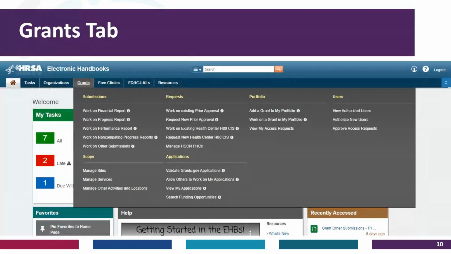So let's start by walking through the step-by-step instructions for accessing the PTR. You'll use these instructions for both Part B and B Supplemental. So starting out here on the home page, after you log in, you're going to hover over the Grants tab at the top of the page. And then in this drop-down menu, which you see here, you're going to select Work on Other Submissions.